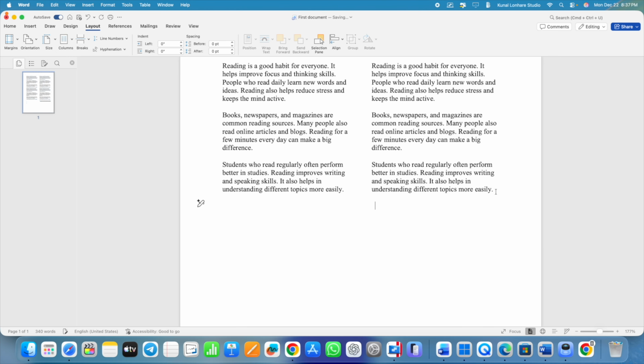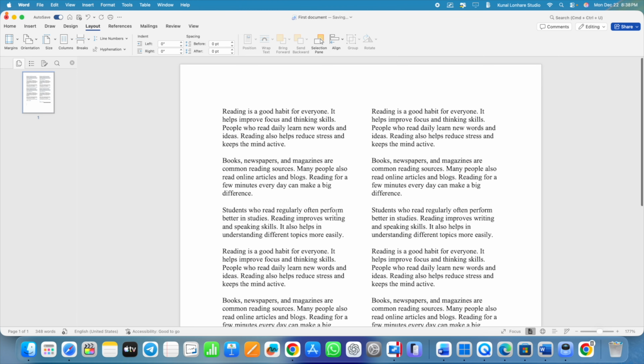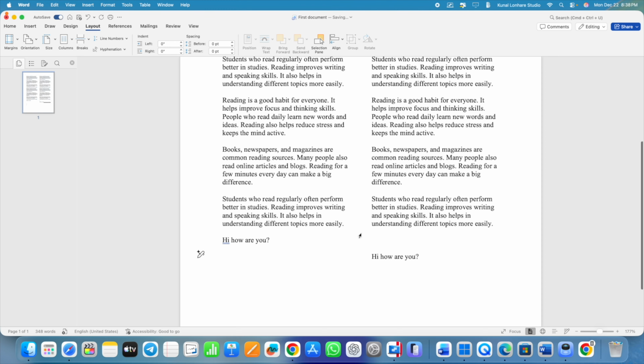Once you click on enter, you can just go here. You can also just write here as well. Let's say, hi, how are you? So if you want to go with the two column option, then this is something you can consider. Generally, in the poem format we use it, and it looks more clean as compared to the normal one.